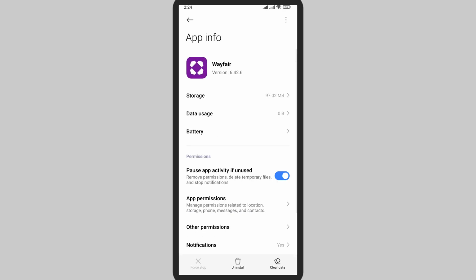So basically, we're in this app info. In other mobile devices, you can directly go to settings and open app info. Now here on the bottom, there's an uninstall button.